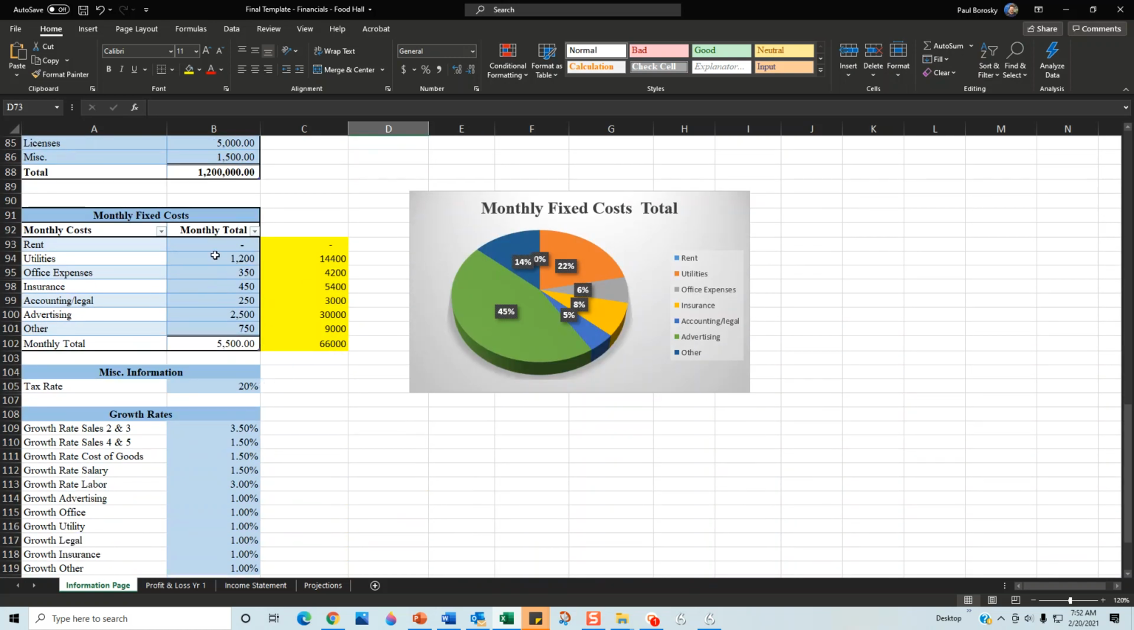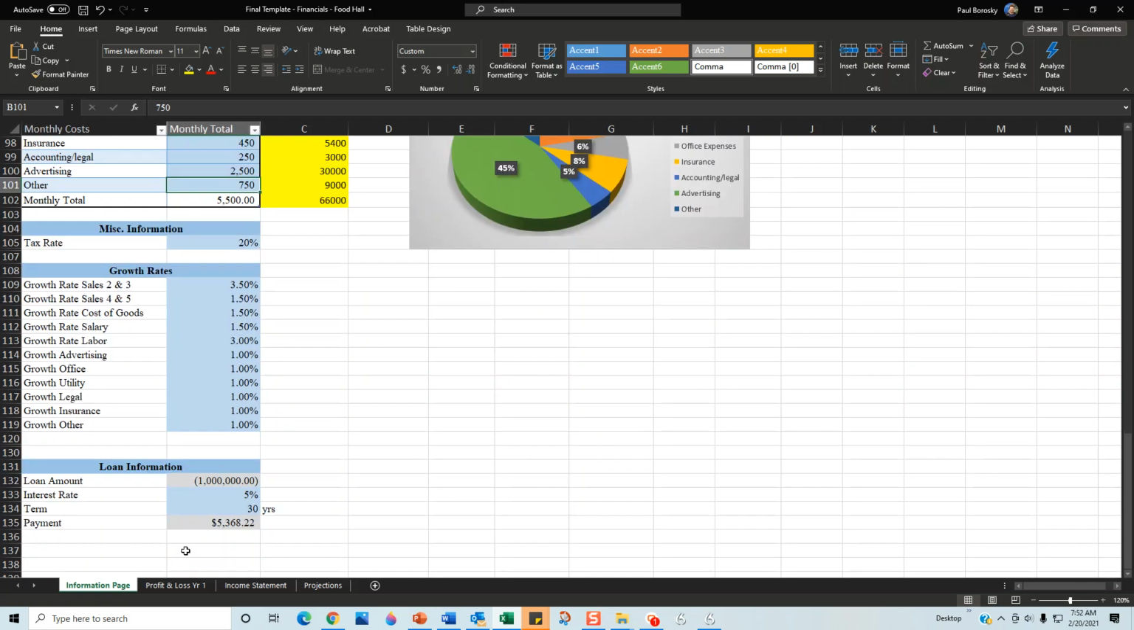Here is your monthly cost. If you're going to be leasing a building to do a food hall, then you would put the lease payment right here. If not, your interest payment for your loan is calculated accordingly. Utilities, again, I've estimated some numbers for utilities, office expenses, insurance, advertising, and others. So you can make any changes right here, and this will update this nice little chart here, and also your financial projections. This right here is going to be the loan information.